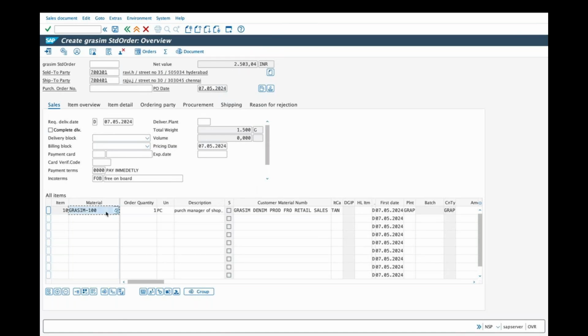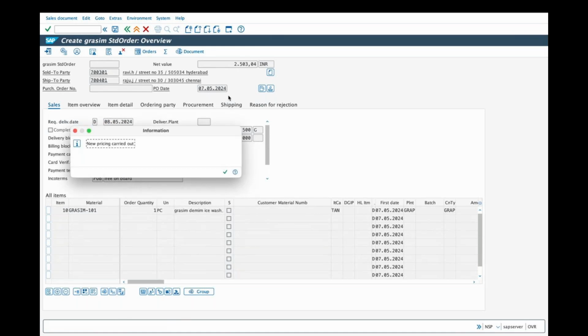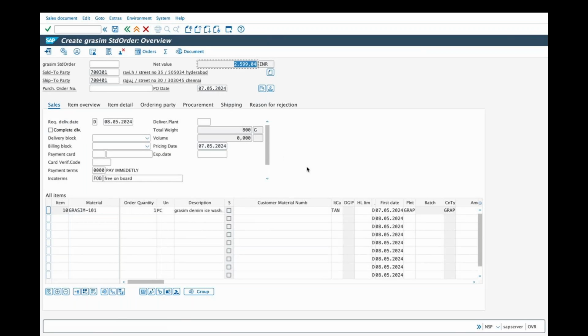Okay, now one more. Watch me here. I give 101 and I make this as 08. See, it is allowing because the exclusion is only for 07. Tomorrow, yes, it allows. If I make 07 now, no. If I make 08, it allows. So you should know every side effect.